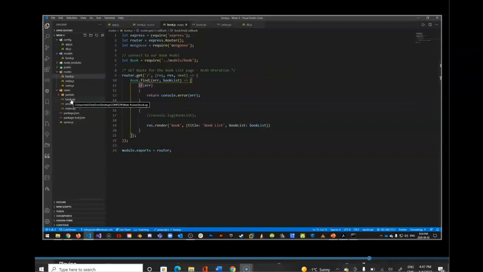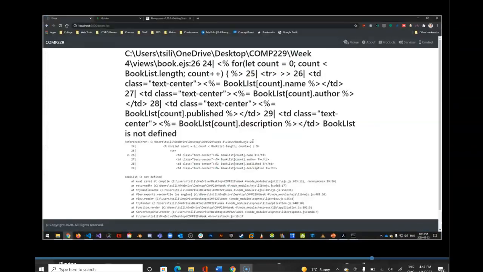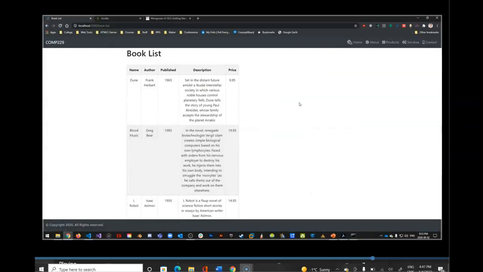But let's go back over into book.ejs. I put a capital I in here, which should be a lowercase i, which is just a typo. We're just going to update this inside here, which is causing consternation. And refresh. Now we get a nice little book list, and you can see that we're getting all the information right out of the database.